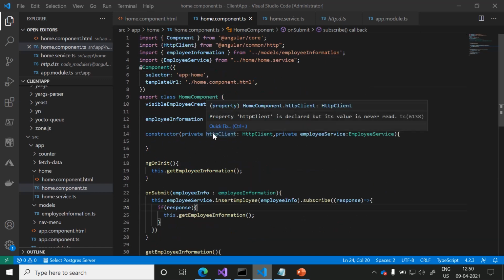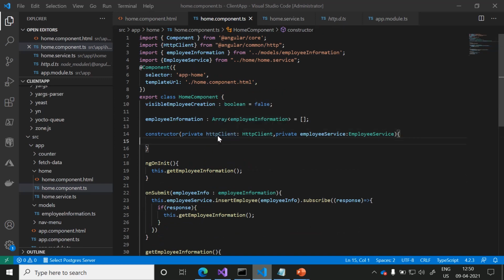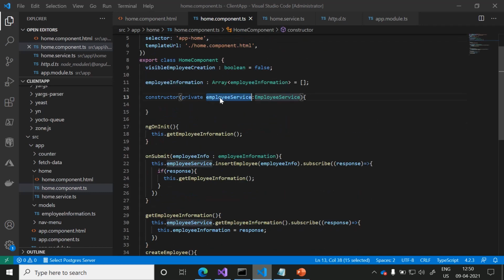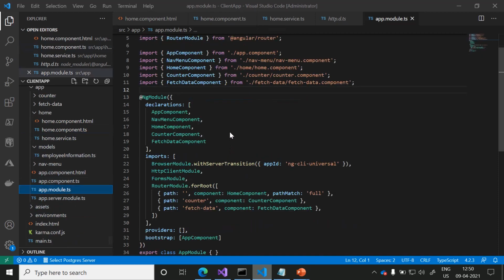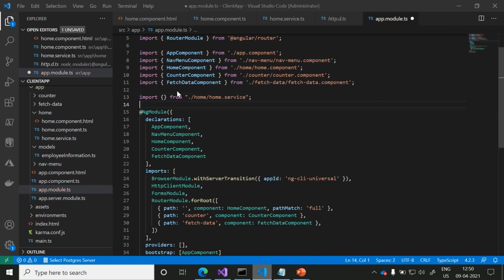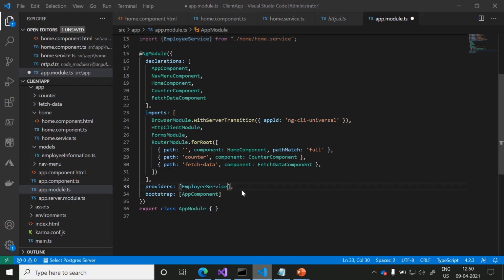Next step, if you see here, this is declared but its value is never used, mainly separated from the home.component.ts. Now I am removing this from the constructor. Next thing is we need to inject this employee service in app.module.ts to utilize this employee service features. I am first importing employee service. Employee service will be part of providers, meaning all injectable services will be part of providers.